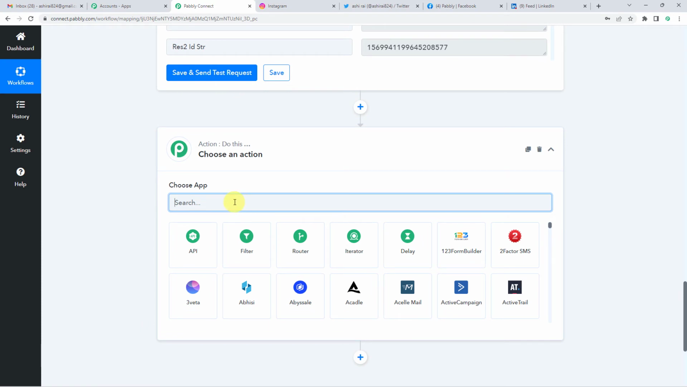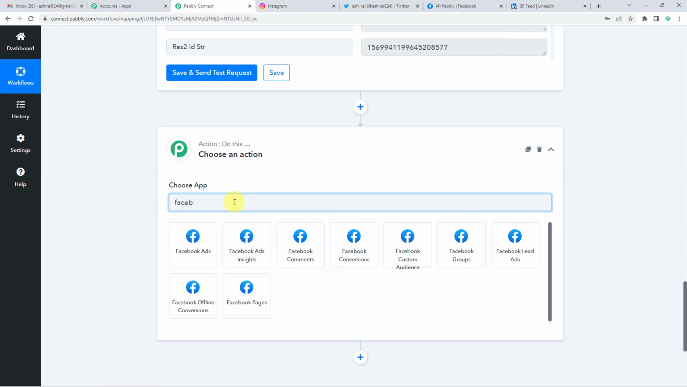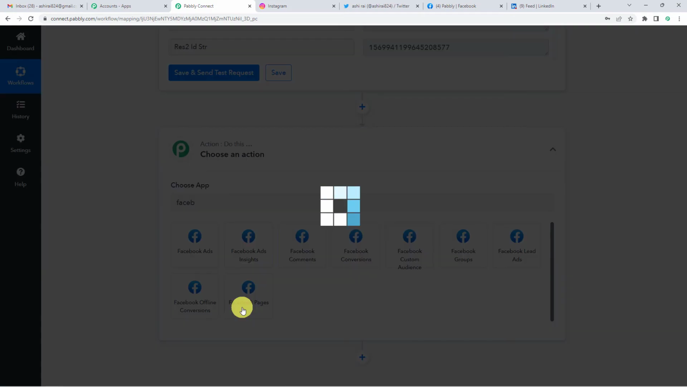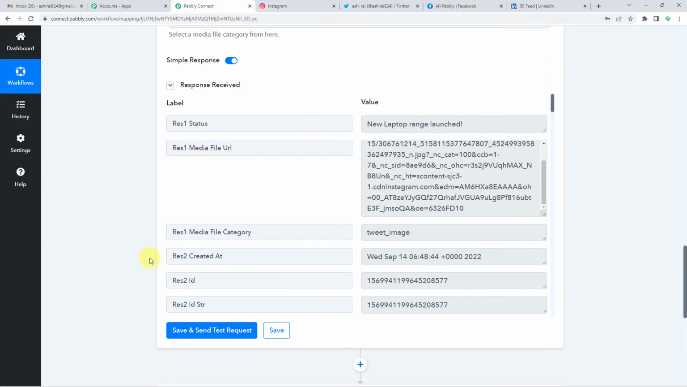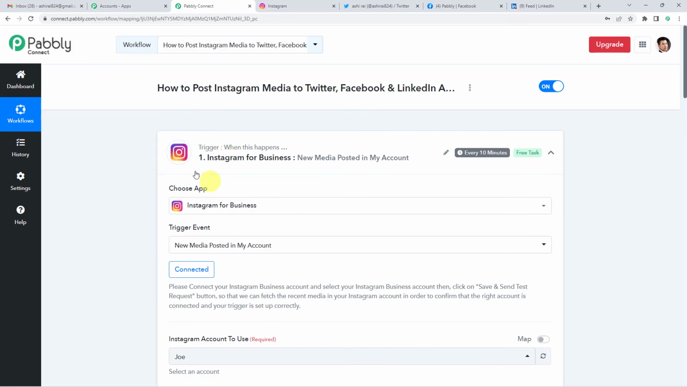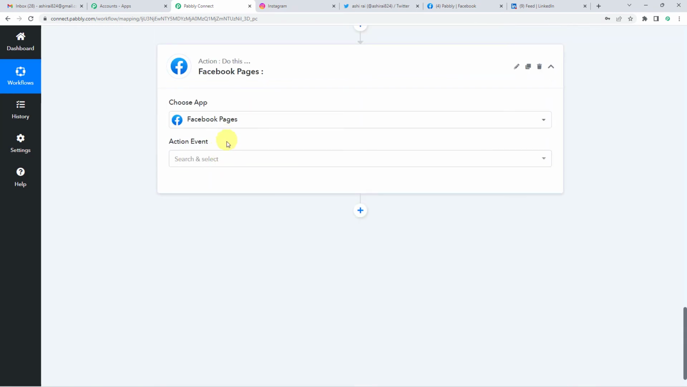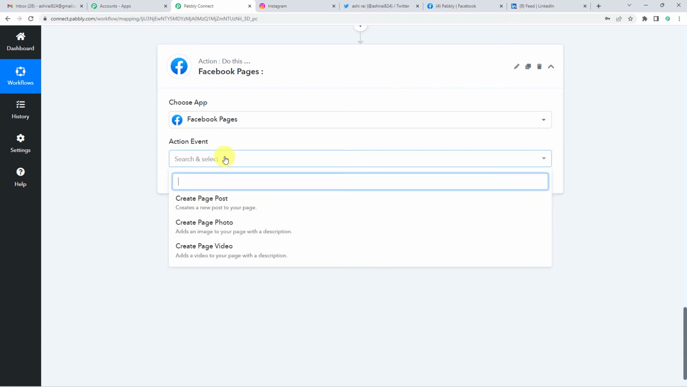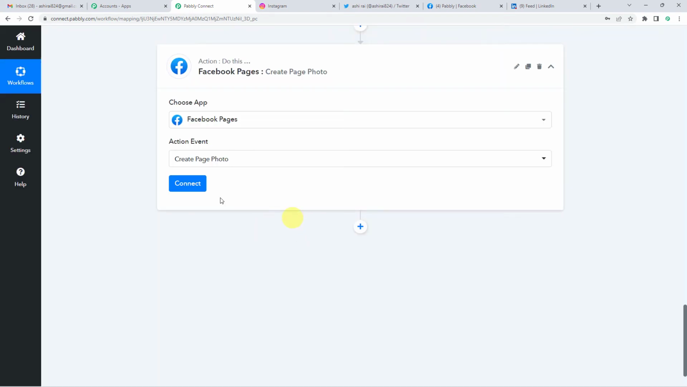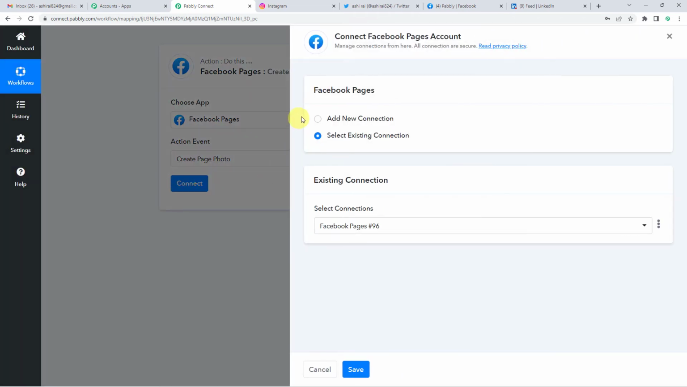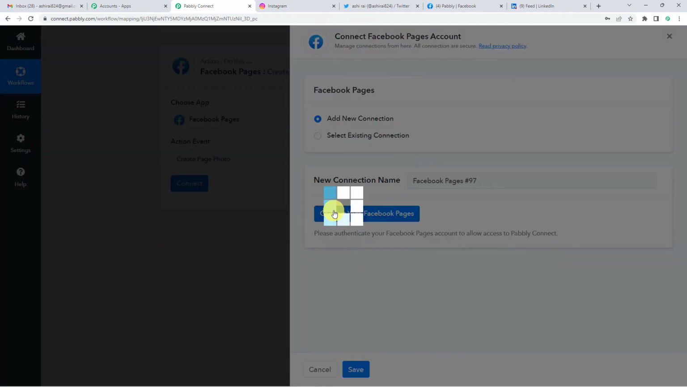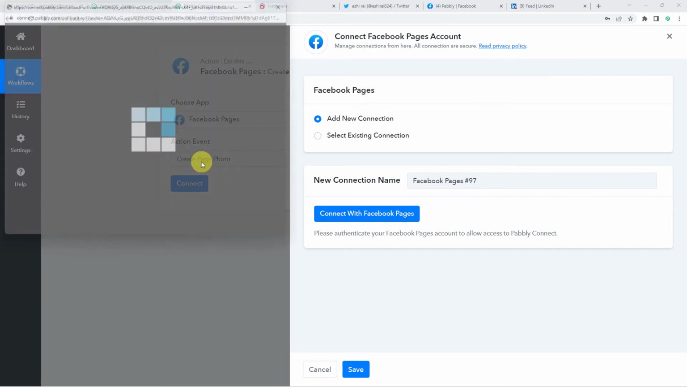Okay, again we will select action step and now we will select here Facebook pages. So what we want, the moment a media is shared on Instagram, it should be shared on Twitter and after that on our Facebook business page. Okay, so here you will see 3 action events. We are going to select create page photo. It adds image on your page with a description. So let us connect, add new connection and connect with Facebook pages.